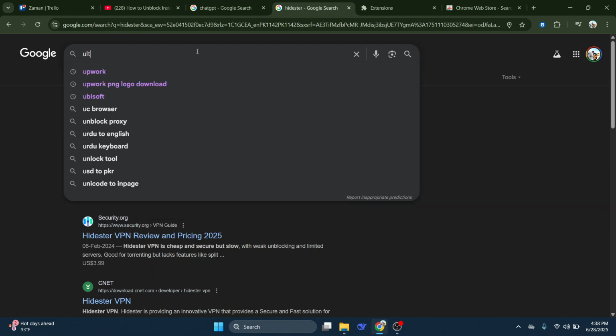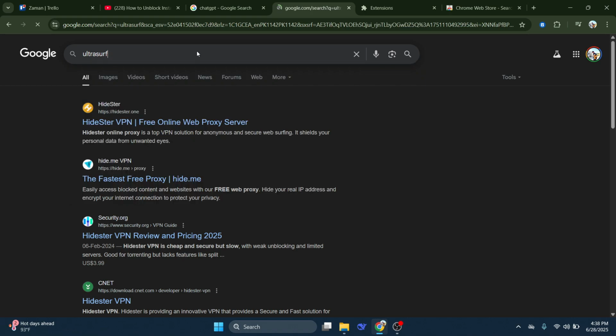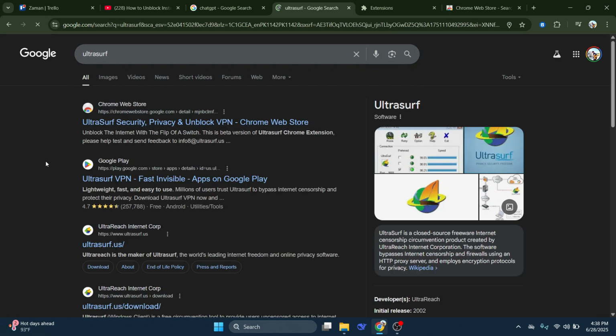Then the fourth method is to use Instagram's IP address. Instead of typing instagram.com, just try using its IP address directly. Over here, sometimes the domain is blocked, but the IP address is not.